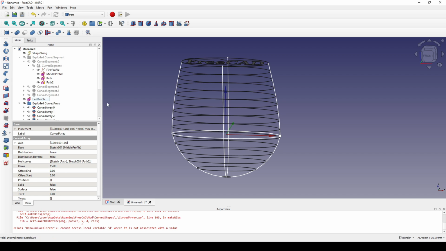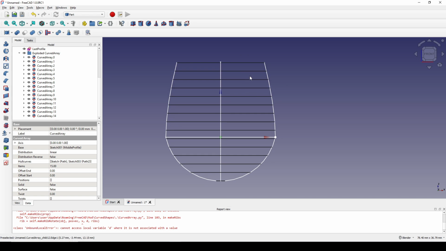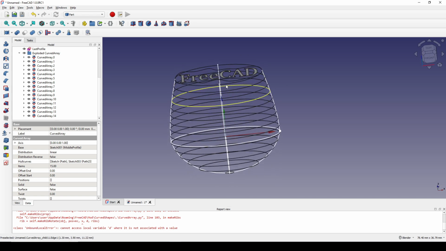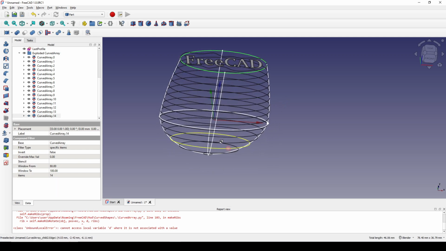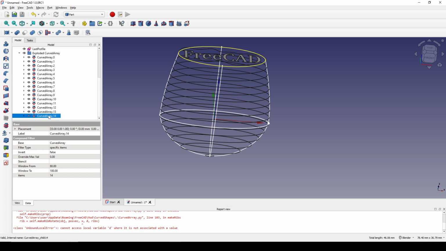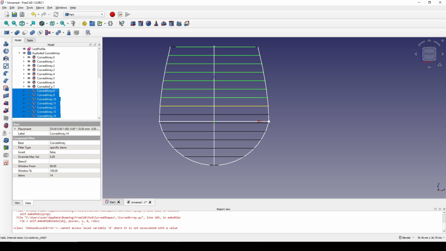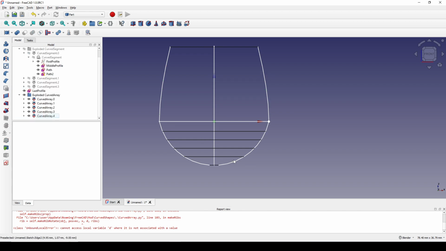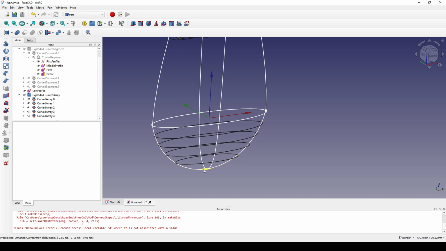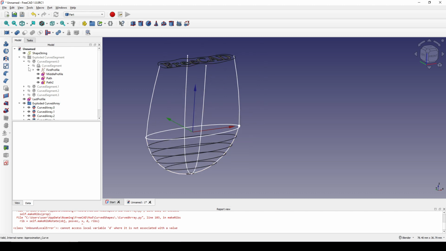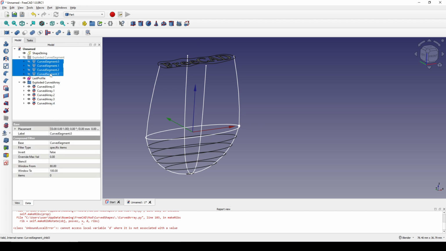All right. Now I drop this one down and I go to the front view. I will control select this one, which is the curve array 14, and then go down to 13 and then 12, to about here, and I just delete it. Okay, next I will show the curve segment up here.